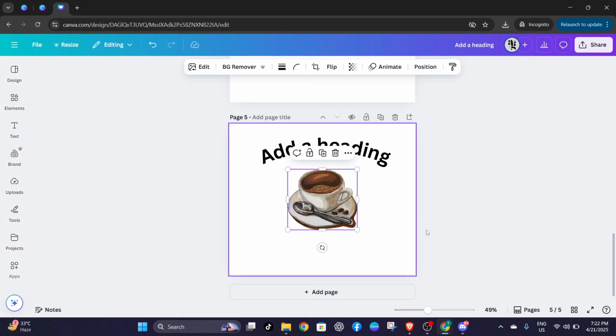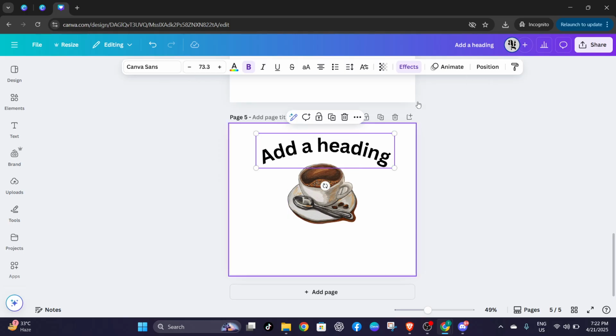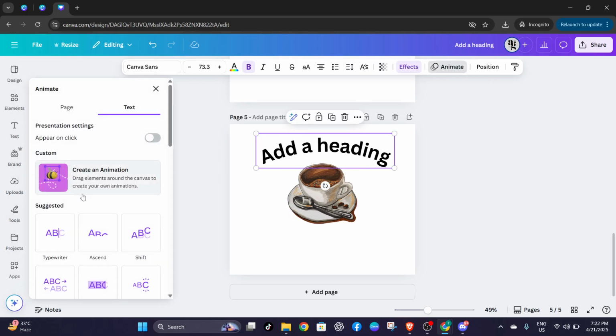By following these steps, you'll have wrapped text around your image, giving your project a polished and professional touch. Play around with these tools to see what unique designs you can create.